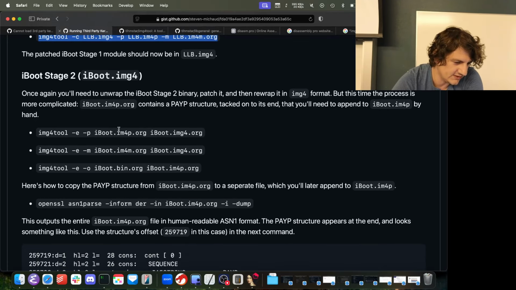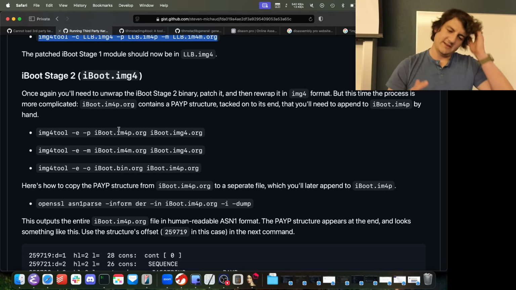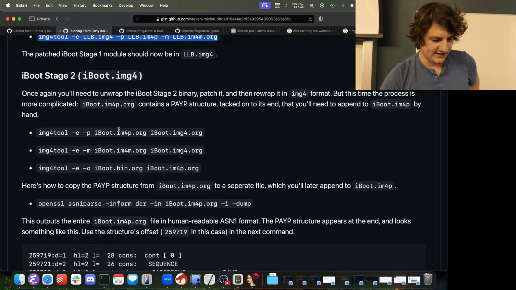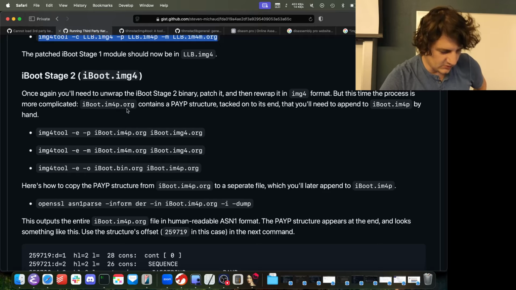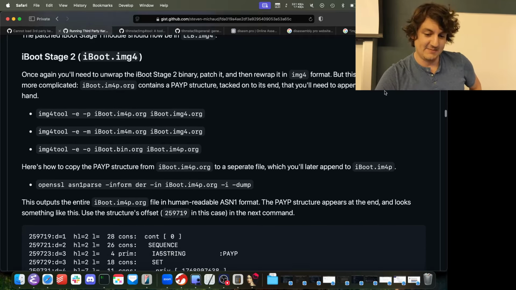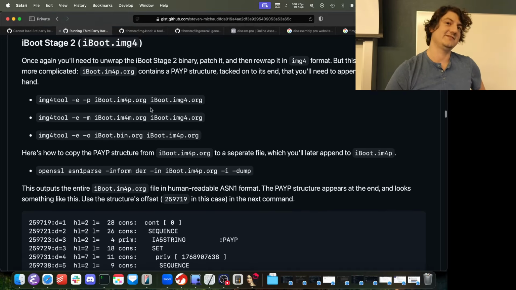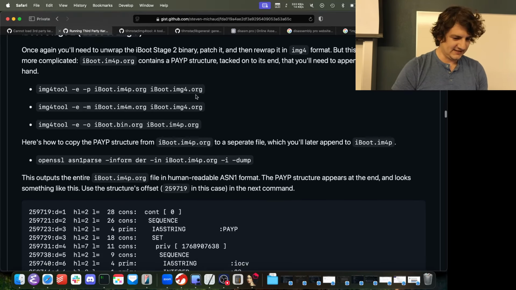iBoot stage 2, once again, you'll need to unwrap the iBoot stage 2 binary, patch it, then rewrap it. Well, we're old hats at this. Oh no, but this time the process is more complicated. iBoot.im4p.org contains a payp structure tacked onto its end that you'll need to append to iBoot.im4p by hand. That does not seem like fun. But let's see.